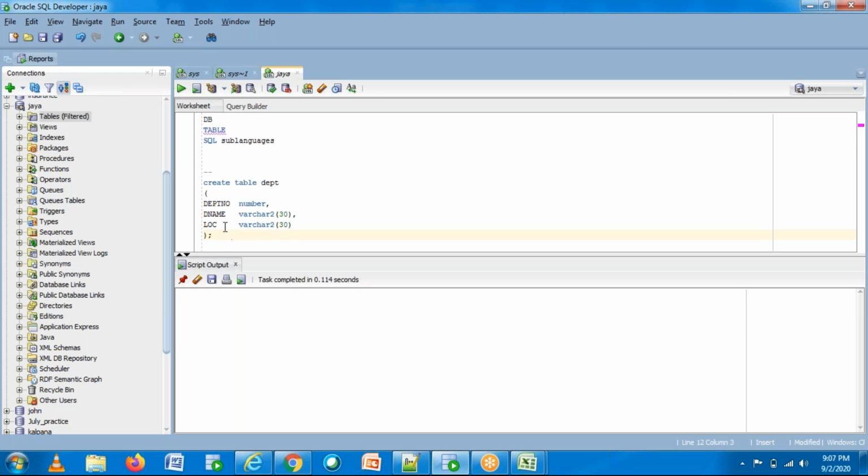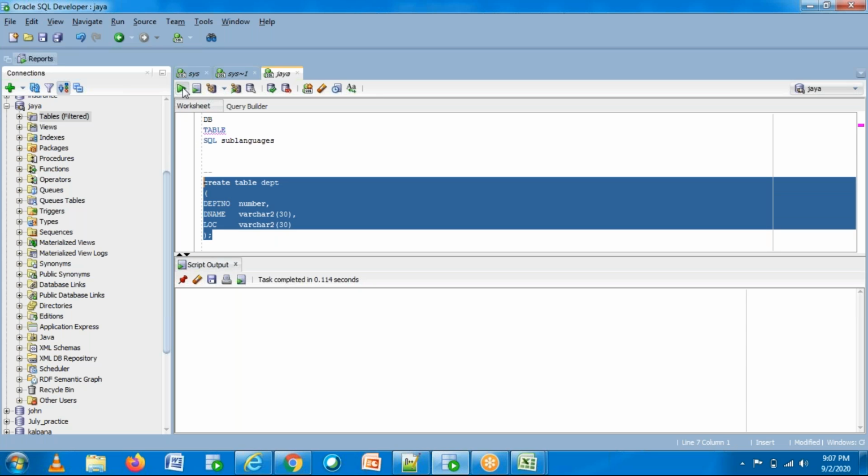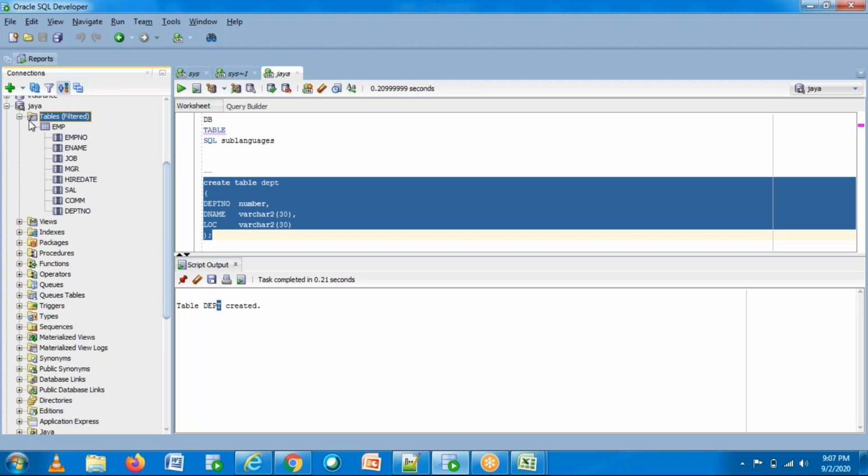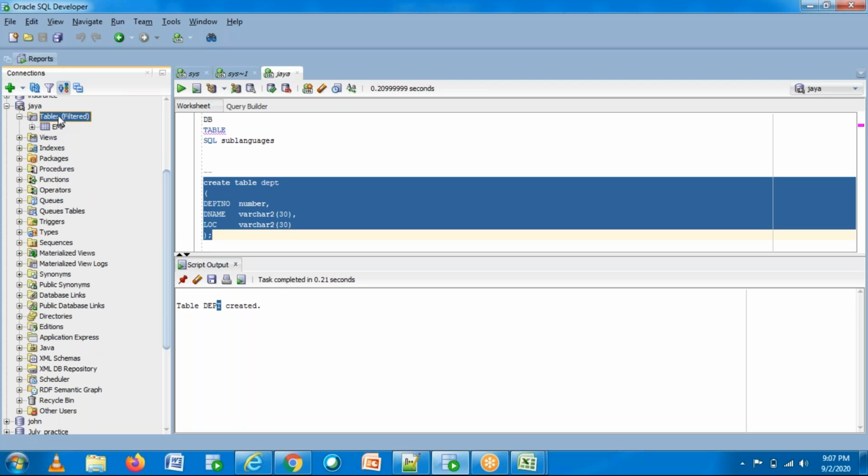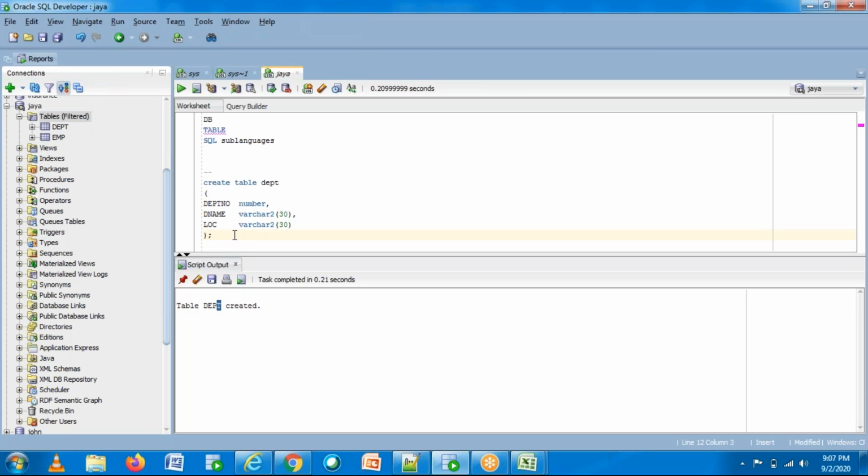So how to execute this particular command? Since this is a single command, we can make use of this statement. Click on the statement. You are able to see a table got created, right? If you expand this one and refresh, you're able to see 2 tables. Now you have created 2 tables.